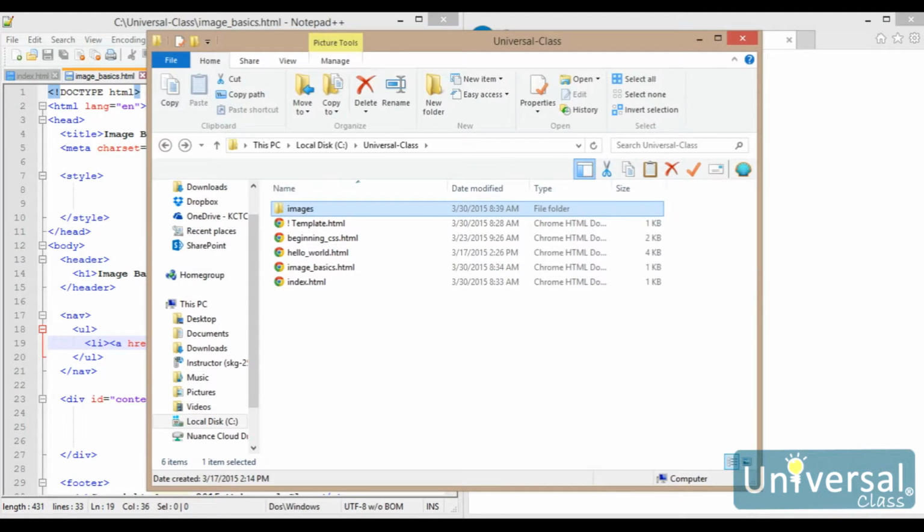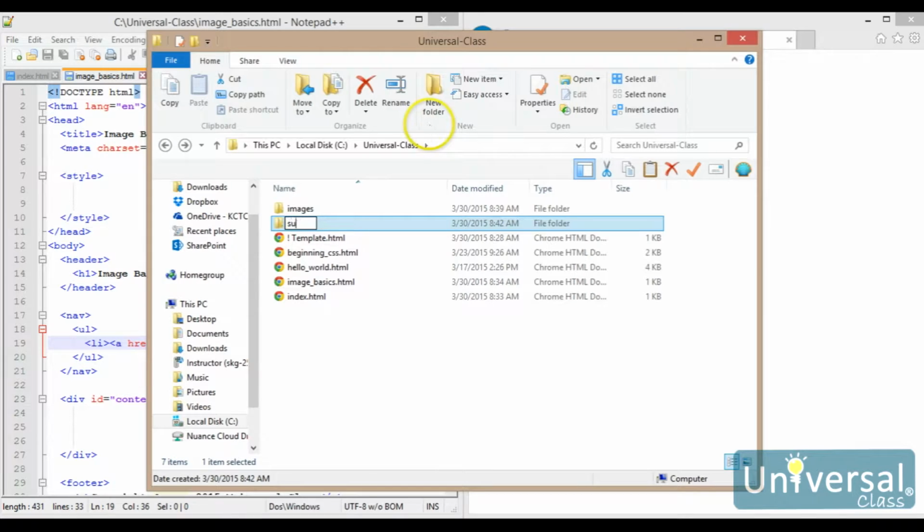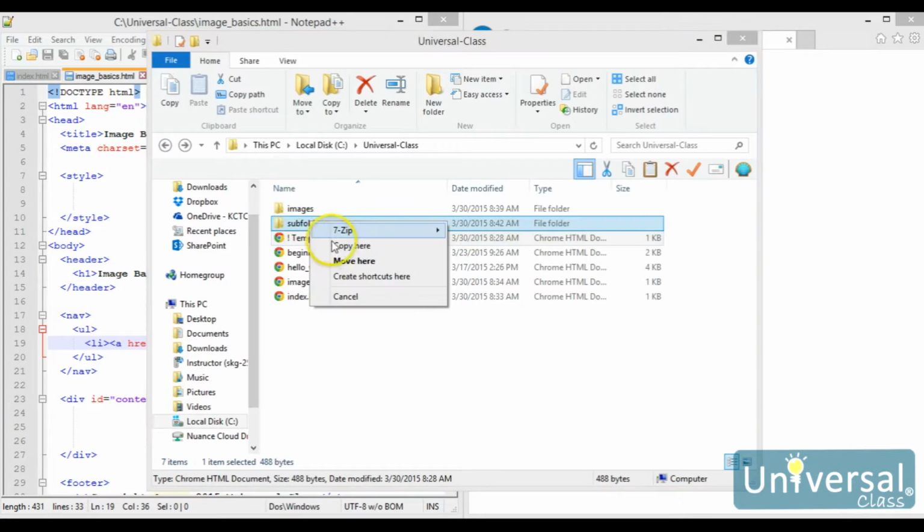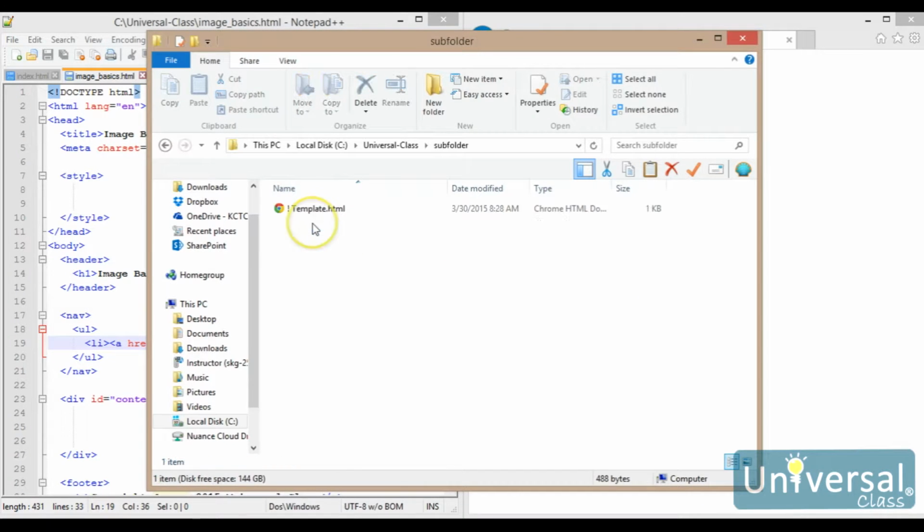I want to create a new folder on my website that will contain some files. So I'm going to create a new folder. I'm going to call it subfolder, just for the purpose of you being able to see this. In my subfolder, I'm going to take my template and copy it into there. And I'm going to go into my subfolder. The way that this works is every folder that I have will have its own index.html file.